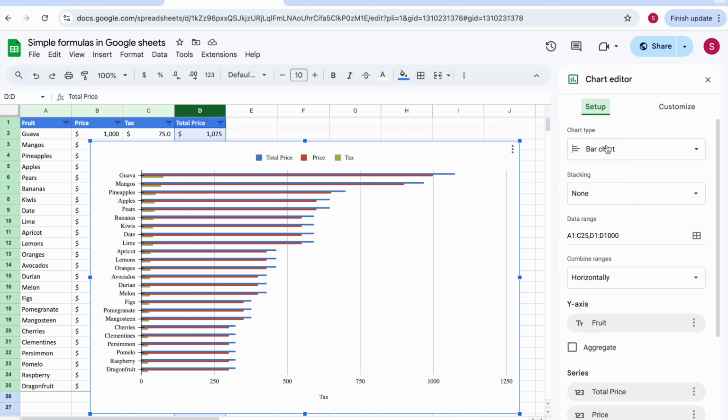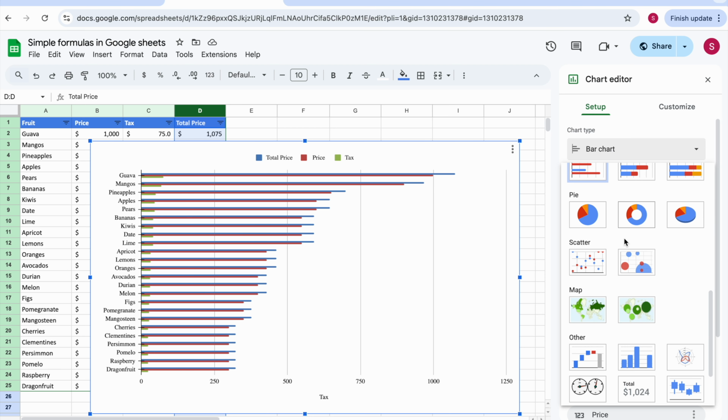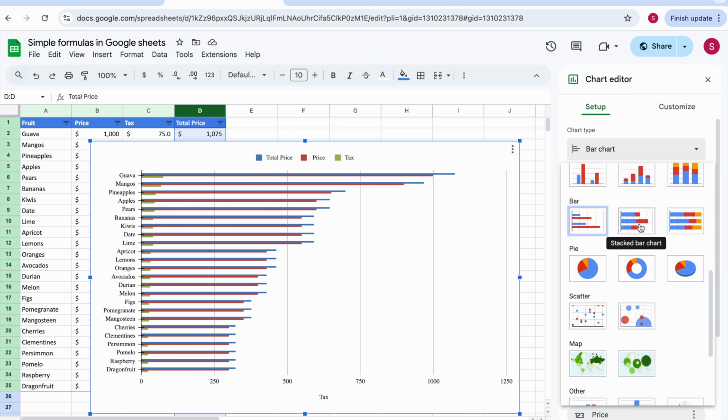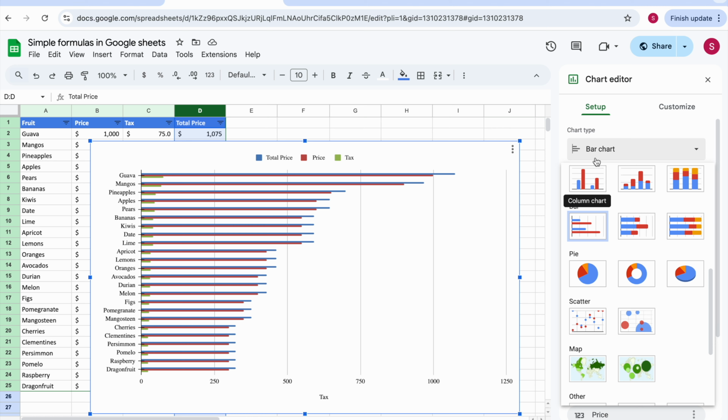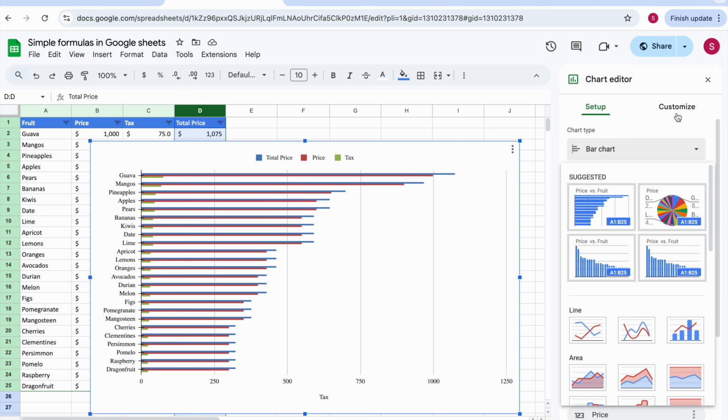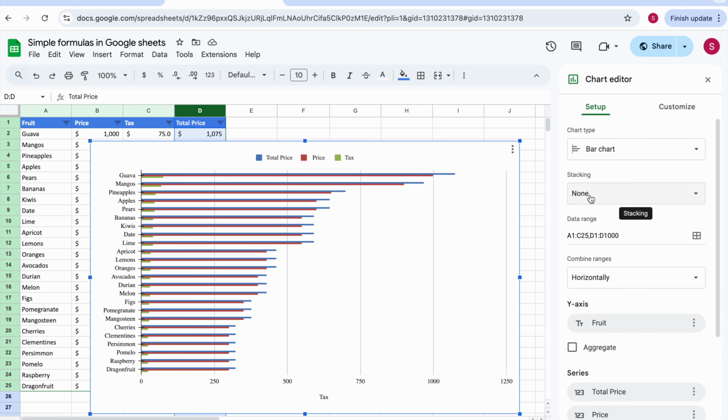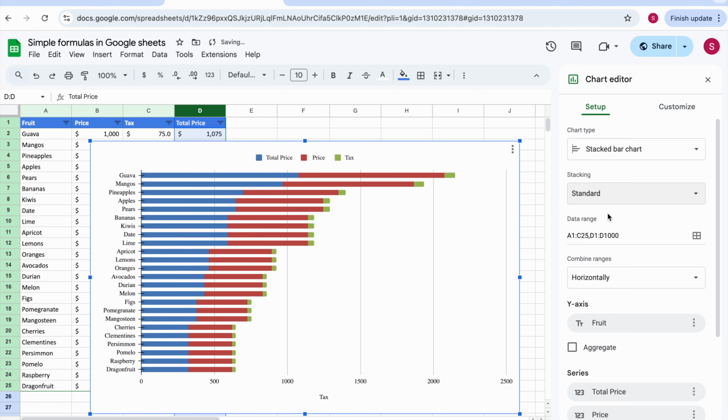Now let's go back to setup and I want to change the stacking. So again, to change the stacking, you can either change the type of bar graph, so you could do it here, or you can simply come to stacking and change it to a standard stacking. So now we are seeing the total price, the price, and the tax.